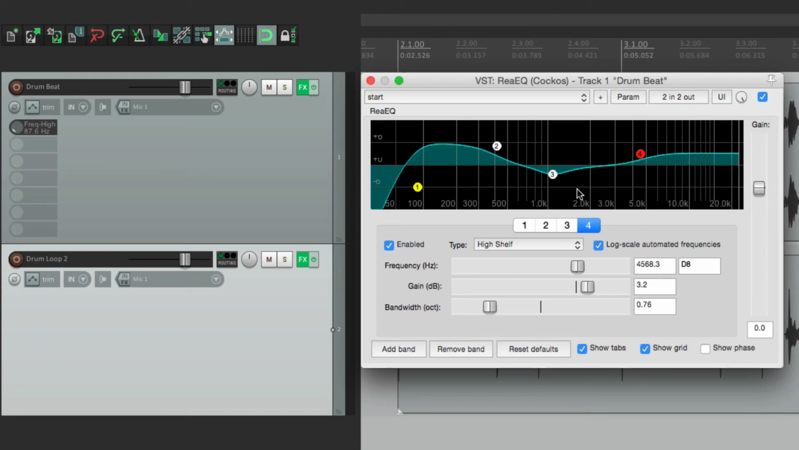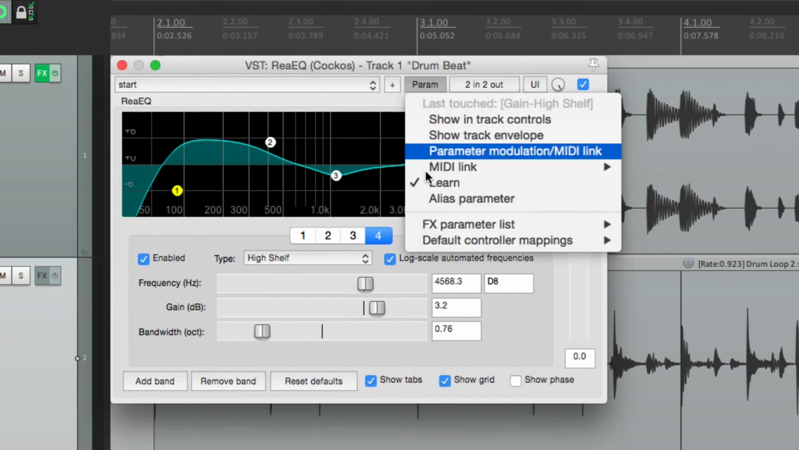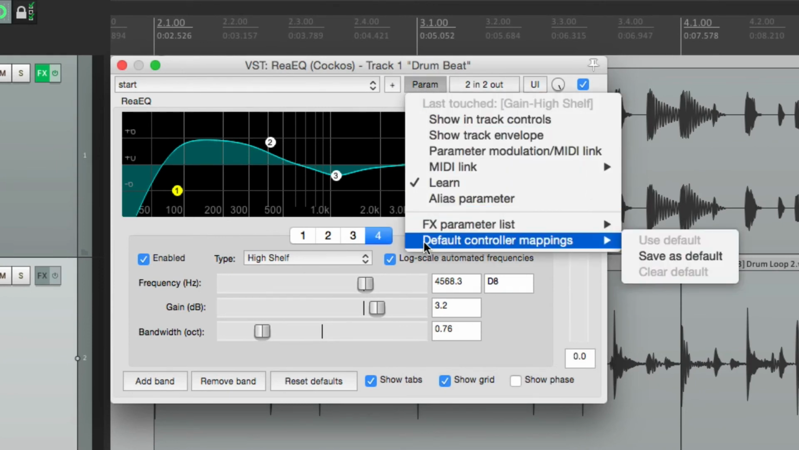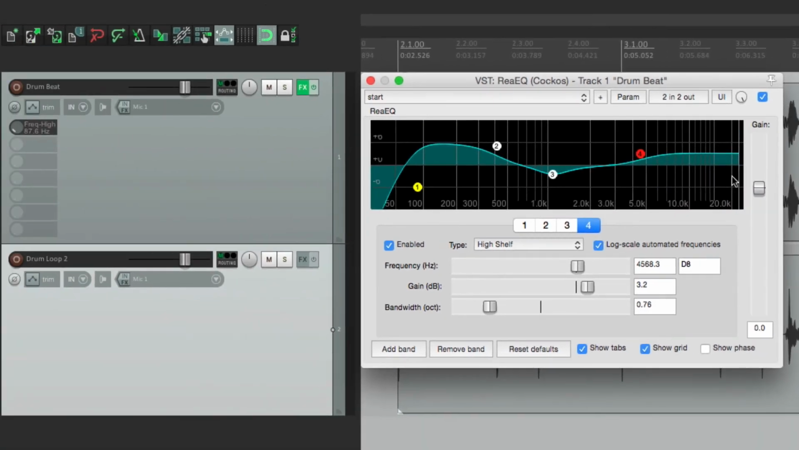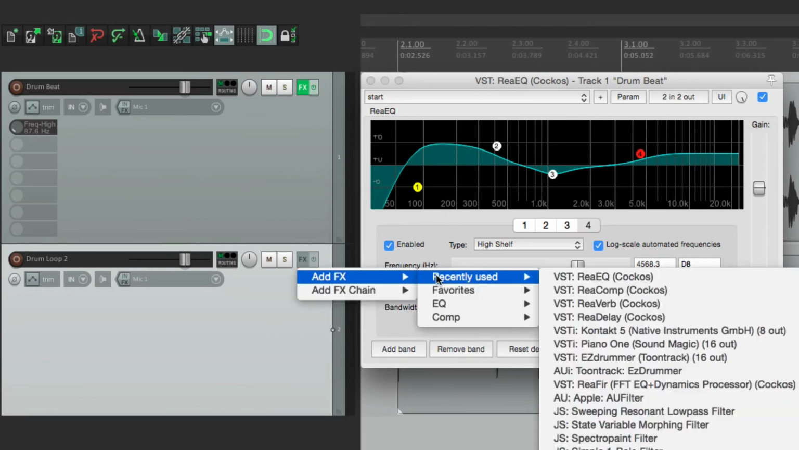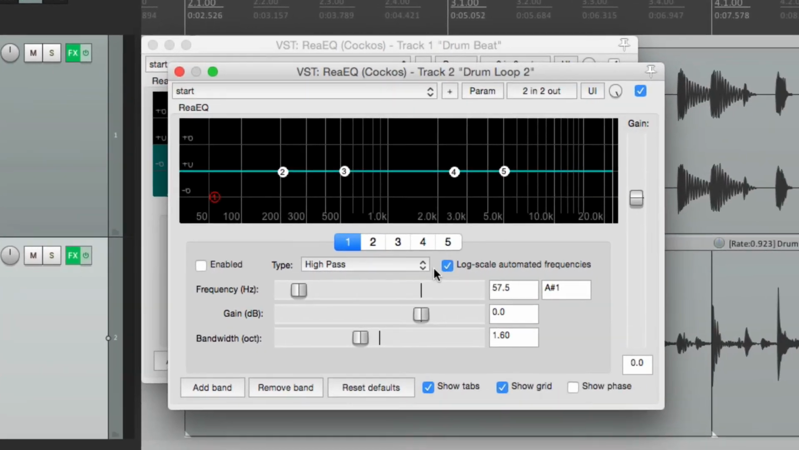So a better way of doing this, let's clear this one, is to go over here and choose default controller mappings. And we could choose right here to save this as the default. So if we do that, now if we add the ReEQ plugin to this track, by default, it's going to be mapped the same way. Once we open that same plugin, it's already there.